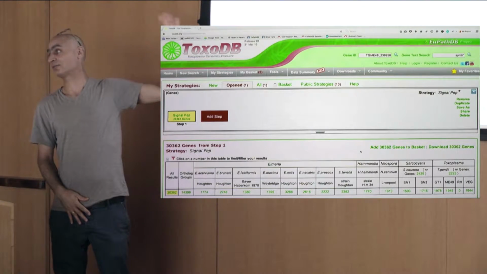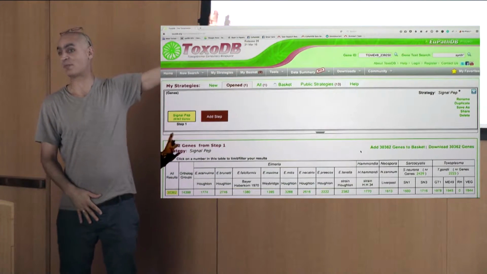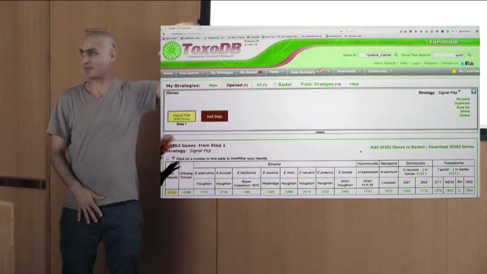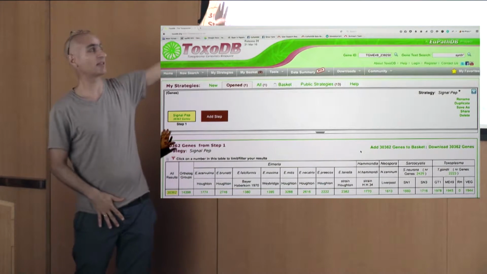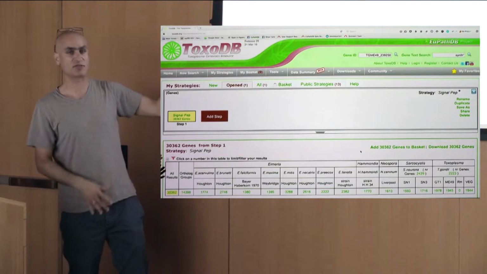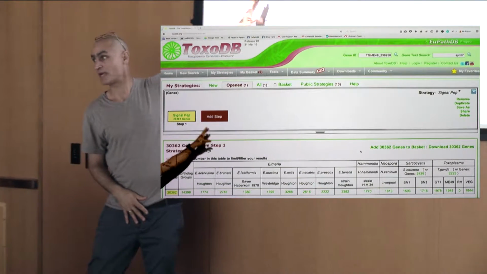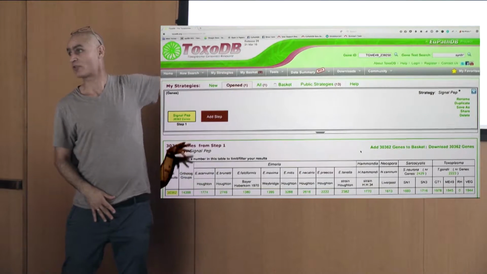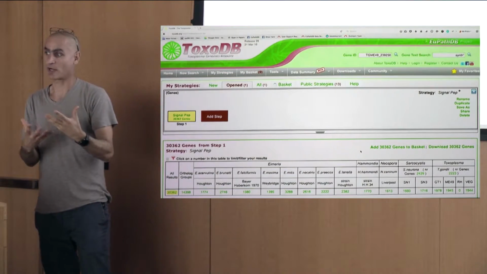30,000 is a lot of genes, right? If you're going to do an experiment in the lab and you want to work on 30,000 genes, depending on what kind of experiment you're doing, it's a lot of genes and very hard to start testing a hypothesis on them. So the idea is you'd like to narrow down these 30,000 genes into something a bit more manageable that you can work on in the lab.